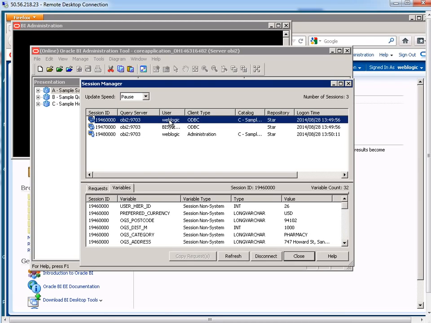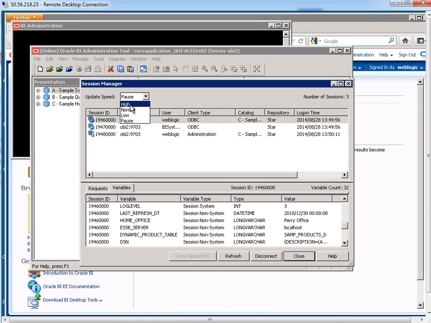And I'm interested in WebLogic right down here. Here are all of the current variables that are set for user WebLogic. And I'm going to scroll down until I find the home office, and there it is. Okay, so it's the Perry office. Now, let me do a normal refresh rate on that.